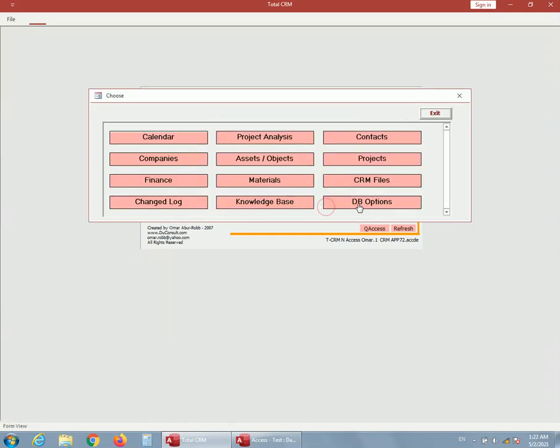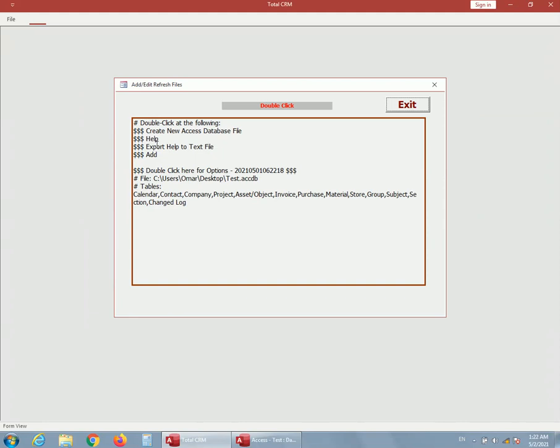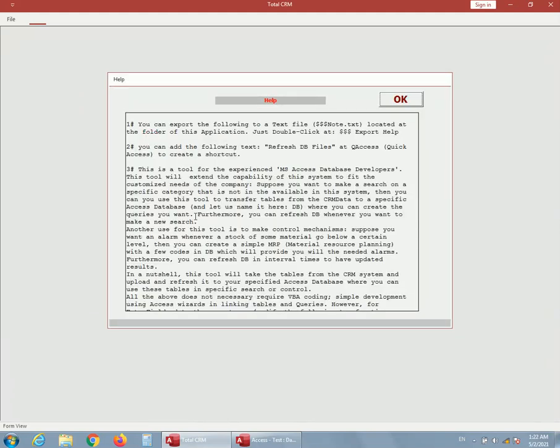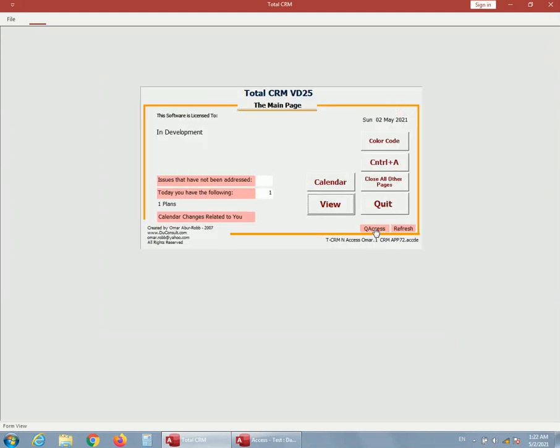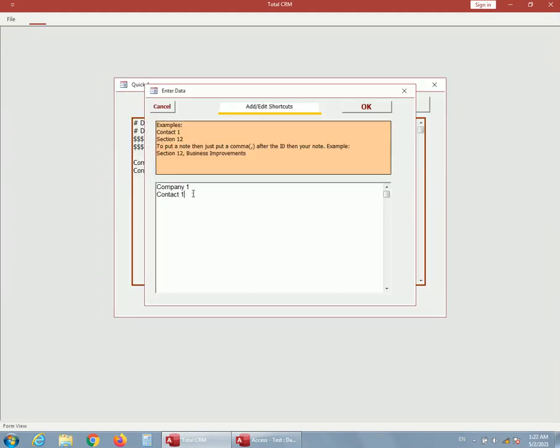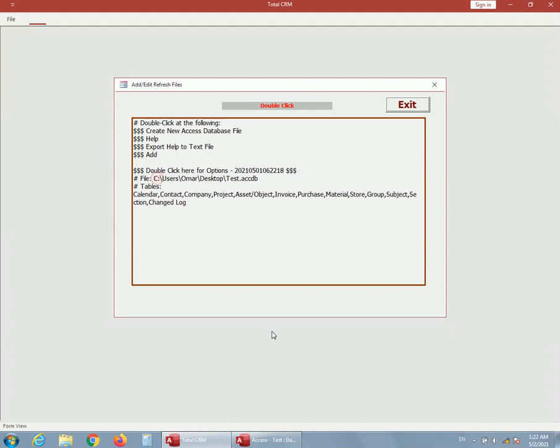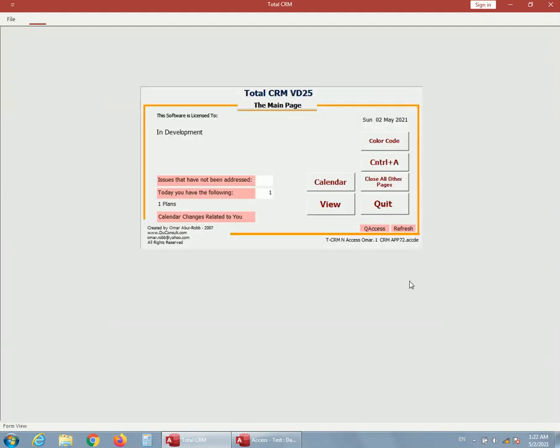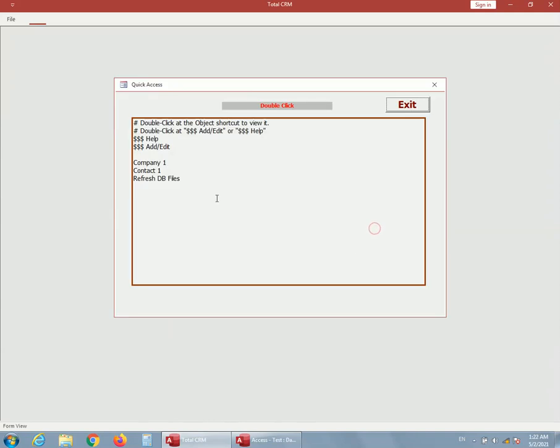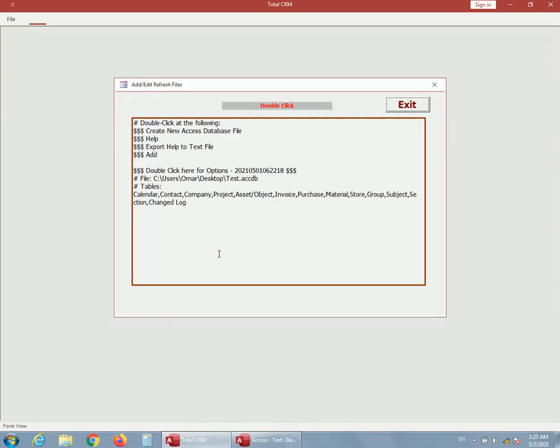And let's go to refresh database. Let's click at help. It says in number 2, you can add the following text: refresh database files at quick access. Quick access to create shortcut. Let's copy this one. Let's go to quick access, add, and so for example, if we want to refresh the external file, we just click at quick access, double click, and we reach the add, edit, refresh files.